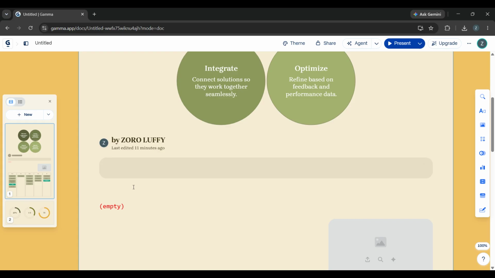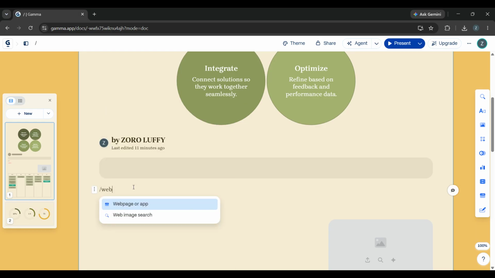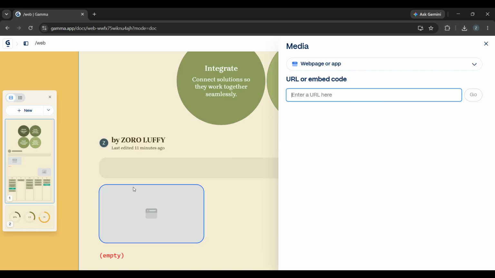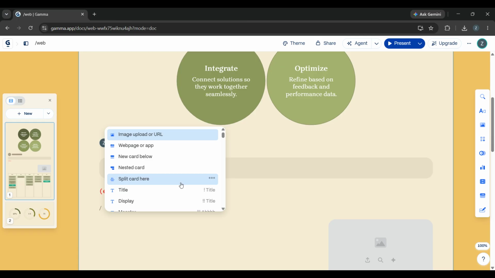Now click into that card and begin typing a / command. Type /web page to insert a web page block, or type a / followed by the platform you want to embed, like Figma or YouTube if you're adding content from those services. Gamma gives you these quick options so you can insert content faster without searching through menus. As soon as you type the command, Gamma should bring up the related embed option.